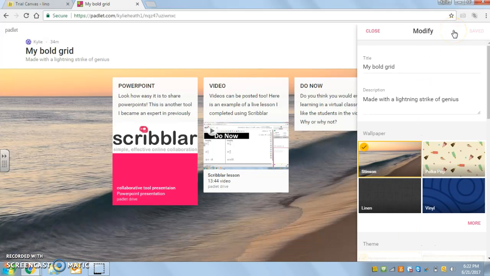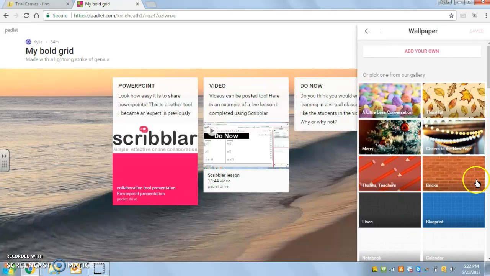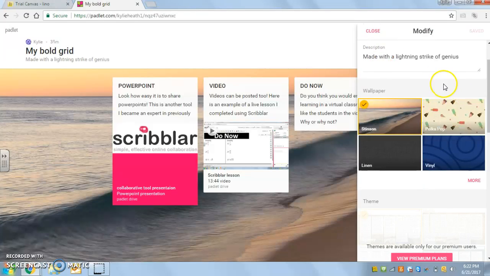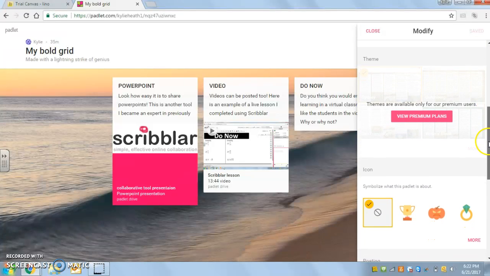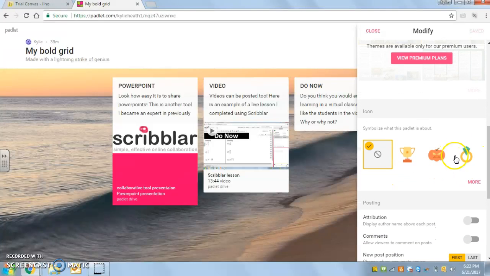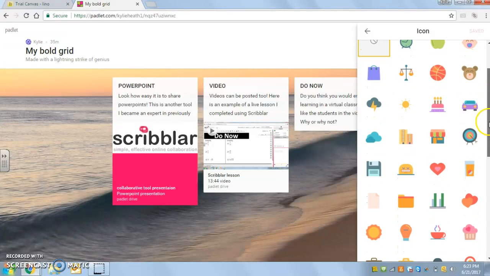Okay, so when you begin, you can create a title and a description for your Padlet. The program automatically makes a title and description for you, so I just left it the way that it was because I liked it. There's also different options as far as wallpaper goes. You can actually go in here and add your own, so you can upload your own picture if you want that as your background. Themes are only available with the premium plan. But then you can use any of these icons to basically describe what your Padlet's about. So I'm just going to do a heart.